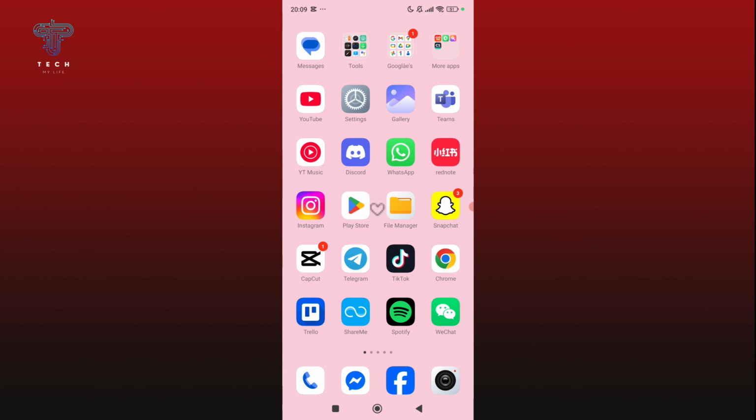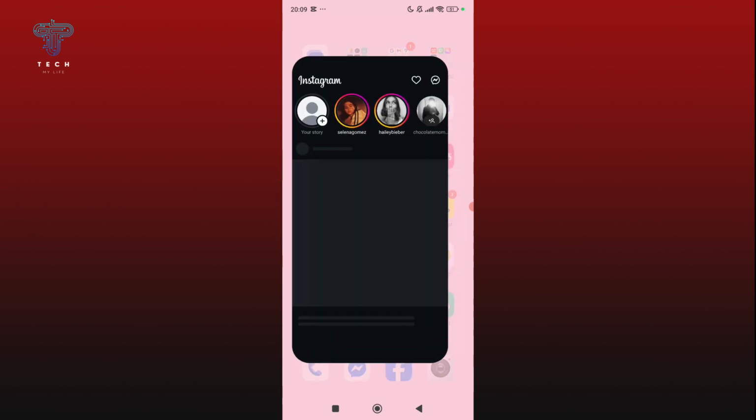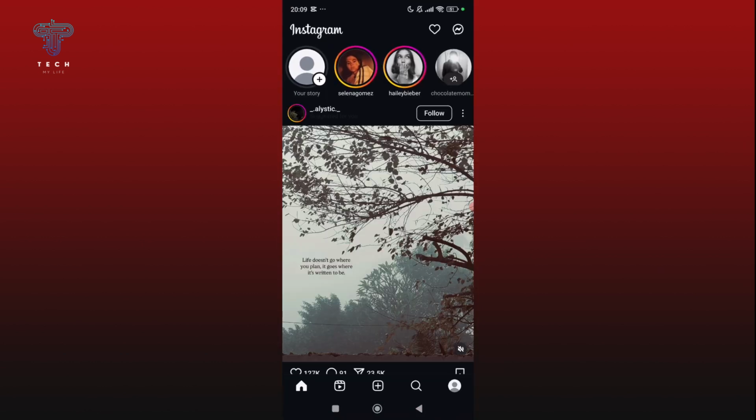First, begin by launching the Instagram app on your device and ensure you are logged into your account. On the main feed screen, look at the top left corner of the screen and tap on the plus icon.